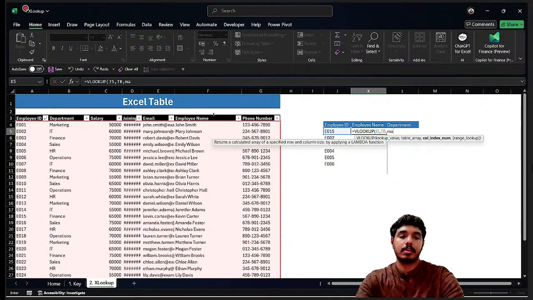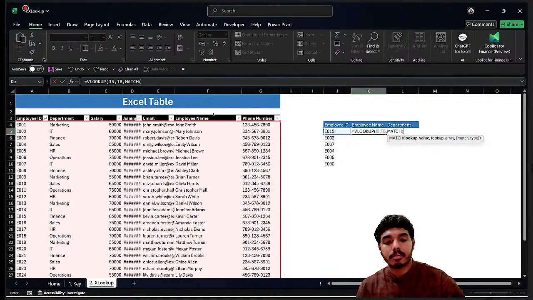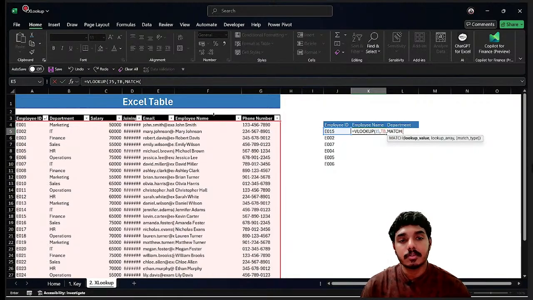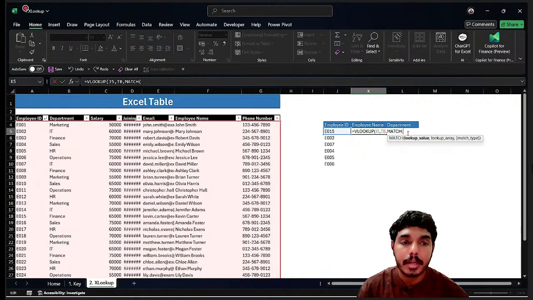So I can say match. This is called the concept of nested formulas, when we write a formula inside a formula. So I write equals VLOOKUP, J5, which is the lookup value, and the table array is TB, that is the whole table. In the next section, the column index number, instead of writing it, I am allowing the match formula itself to find the column index number and bring me the appropriate data.